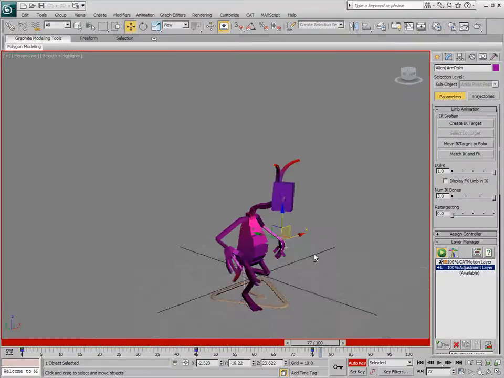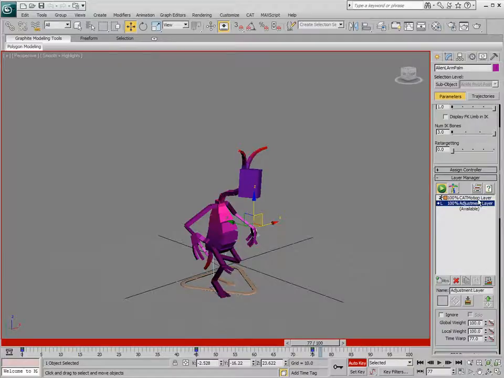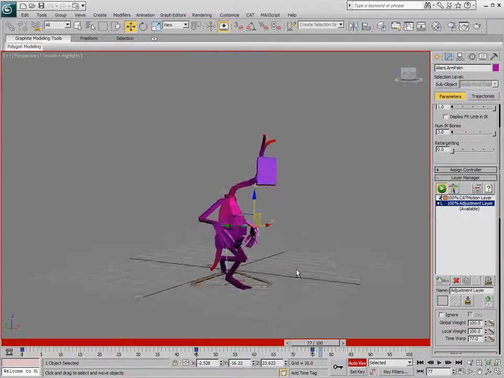So these adjustment layers are really very useful in working with your character and adding on to your different animation. You can use them for specific parts, you can set up the weights on them and things like that, and they work very nicely for adjusting your animation as a whole.